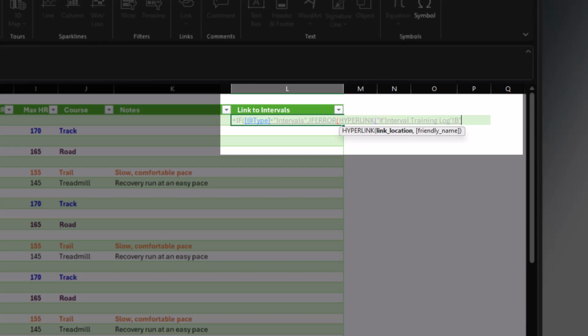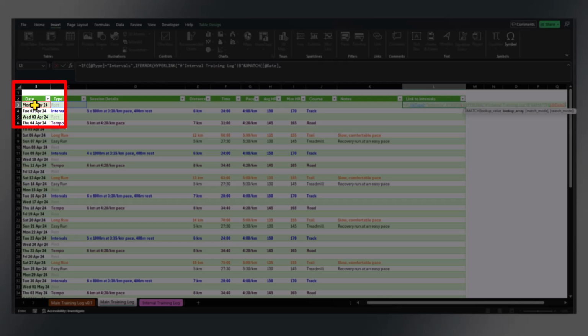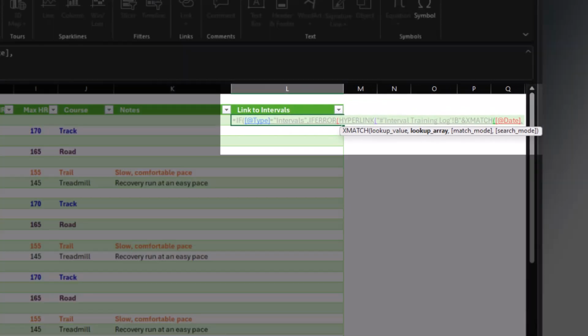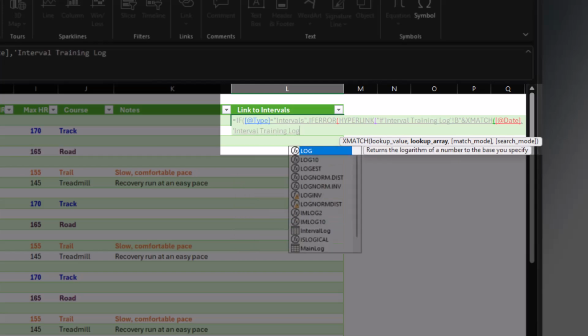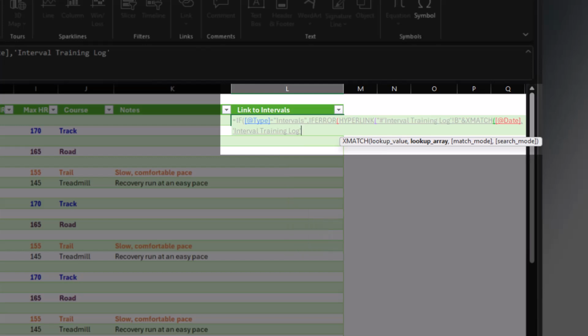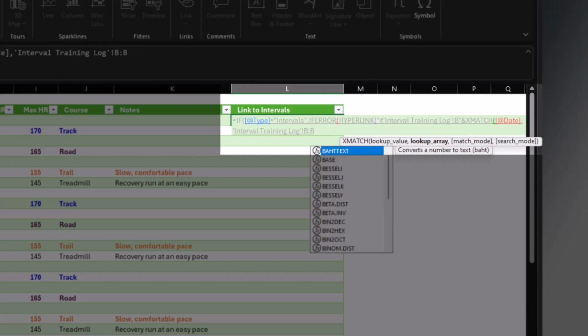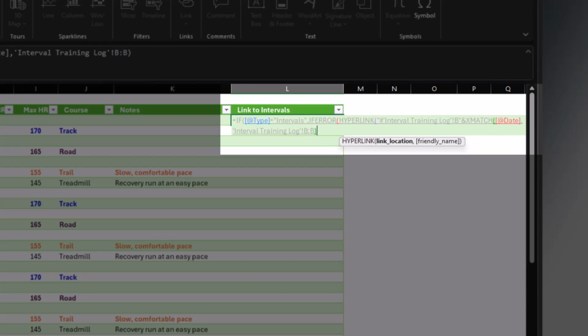And now we're going to add in here our XMATCH. What we'll be searching for here, the lookup value, is the date. So we can select the date. Then comma, now the lookup array. What are we going to look up again? That'll be the date column in the interval training log. So again, single quotes, interval training log for the sheet name, single quotation, exclamation mark, column B, and then close bracket.